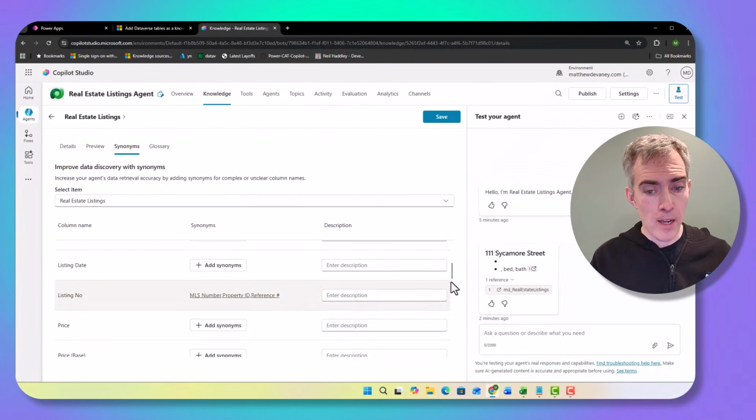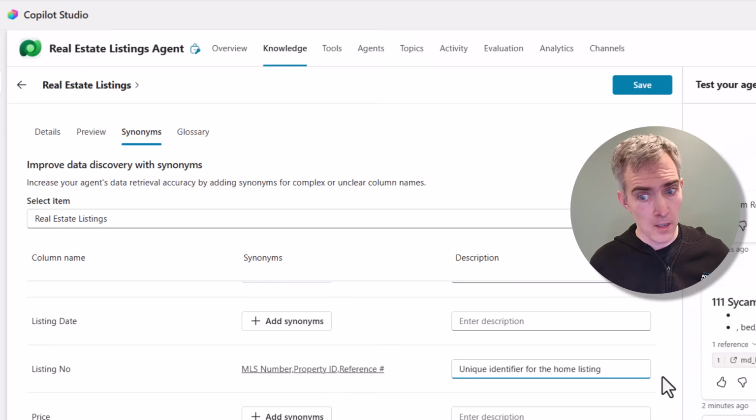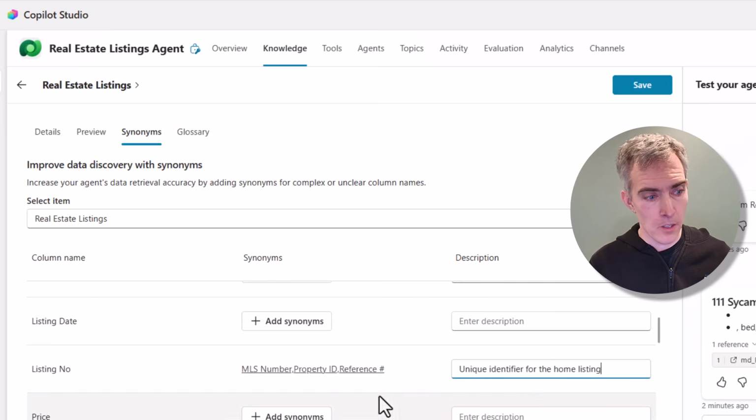Another thing we can do to help guide and ground our agent is by using column descriptions. So for the listing number, what it really is, it's a unique identifier for the home listing. You can type in that number and only one result should show up. So I like using the description column for absolutely any column that I'm going to use in the database because it's going to help guide the agent to the correct answer in the correct search query.